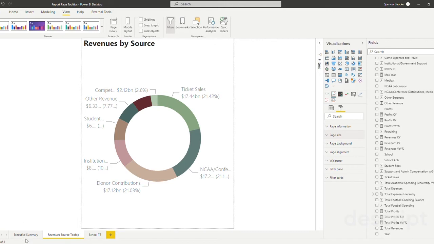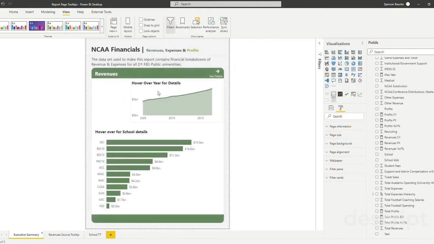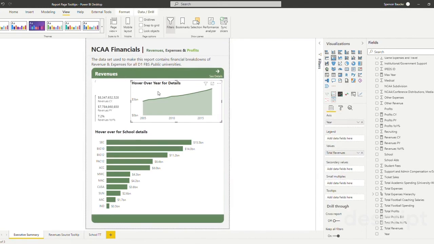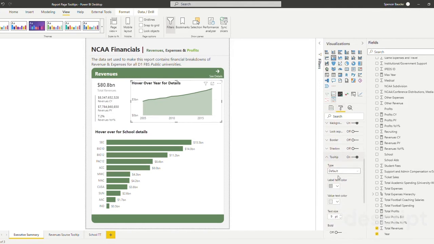So now I'm going to go back to my executive summary and click on my trend line. And I'm going to go over to the format section of my visualizations pane and scroll down to tooltips, which I'm going to toggle on again. If I go down and turn on the report page type, now I get to choose what tab or what report page I want to use as my tooltip. I definitely want to use the revenue source tooltip, as indicated by the tab name, and I'm going to click that.